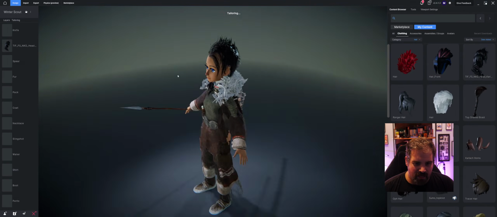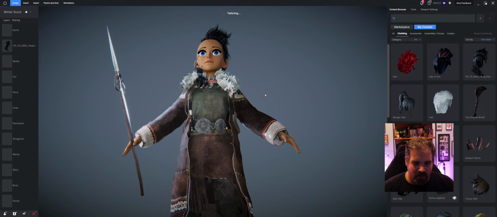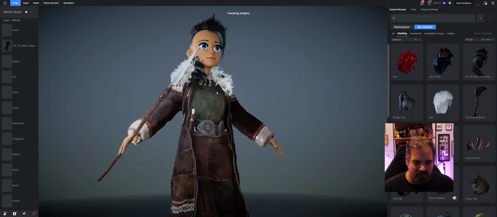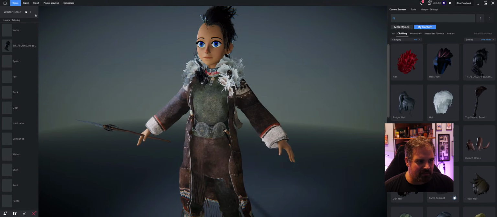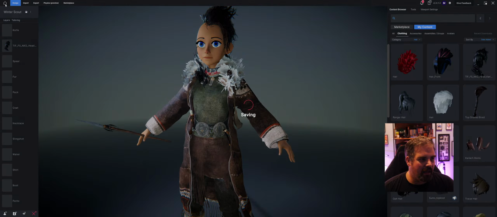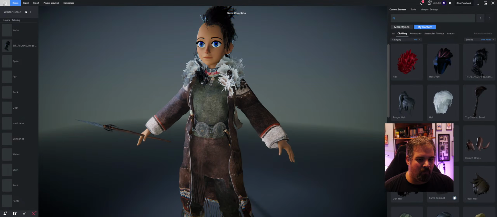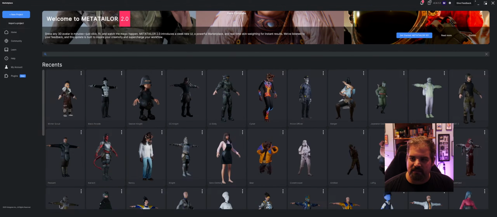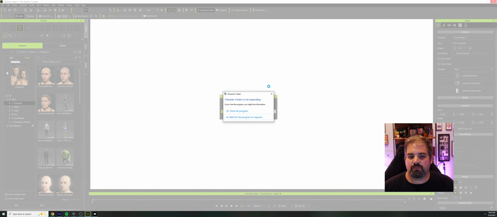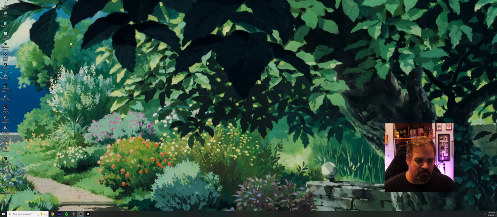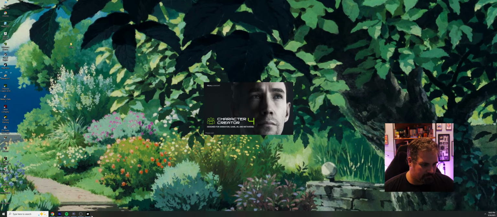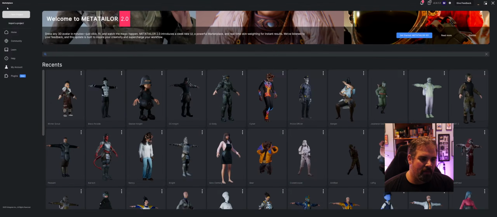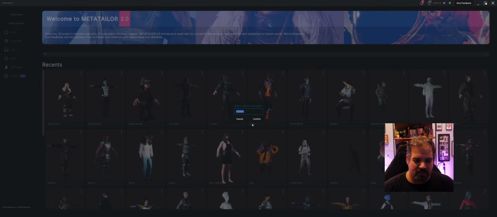Yeah, what if the knife was like up here on the sleeve or even down on the arm? Just different tailoring options to take a look at. So I'll save this out, and we'll hit home because the MetaTailor portion of this is done. Let's go back to, yep, Character Creator not responding, close the program. Open Character Creator back up. Open MetaTailor back up. Let's do a quick new project.